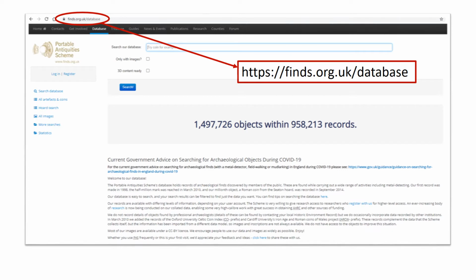Welcome to this tutorial about recording objects onto the PAS database. In this training video, we'll look at each field on the database and talk about what you should enter into them. We'll go through in the order that you have to complete each section. The aim of the training is to ensure consistency across database records and to make sure your records are searchable.